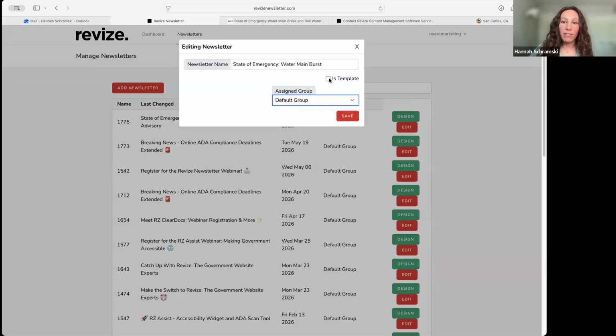And this is another great function here. You can choose to make your newsletter into a template so that then you can easily go back and just change the information within it, but keep that same template that you already designed. Say you do have a monthly update newsletter and you create the template one time and then you can go back in and change the information month to month. But it saves you some time with having to build an entire new newsletter.